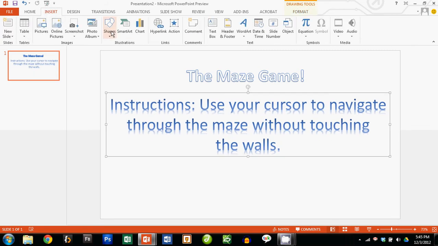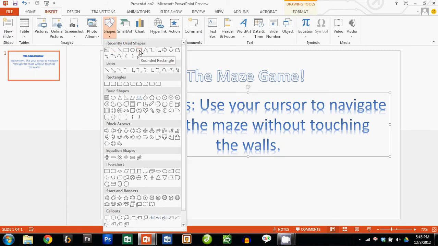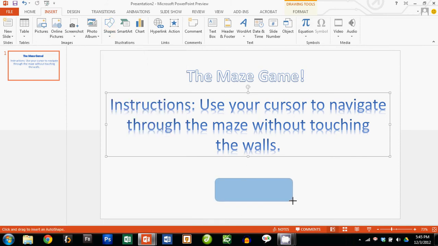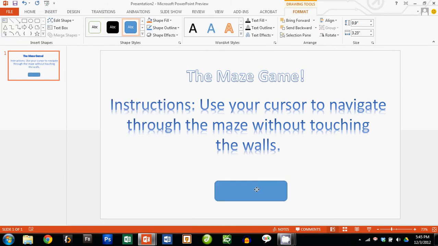Okay, now we're gonna put in a shape for the start button. I'll just use a rectangle, I guess. And put it in right there, somewhere in the middle. Add some text to it that says start. And make it bigger. It's too small right now.